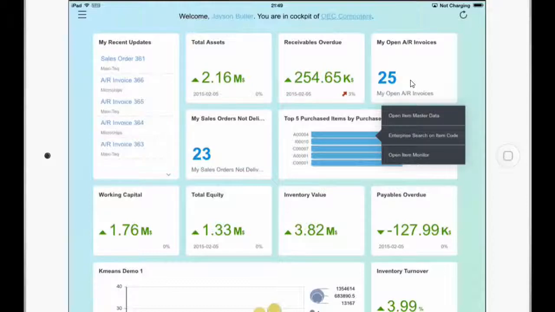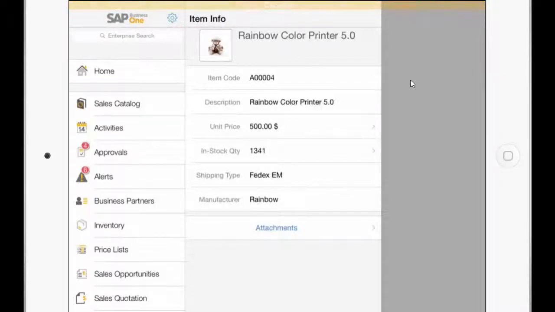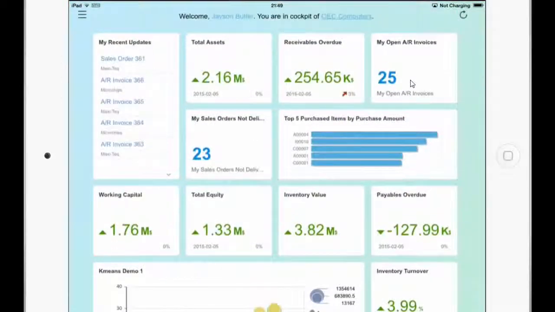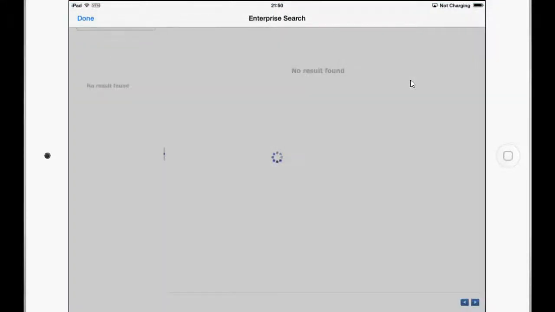So I can open the item master data, which I have clicked. All right, and when I press on top on the orange bar, I will get back to the cockpit. And if I do a long press again, I can start the enterprise search for this item code.